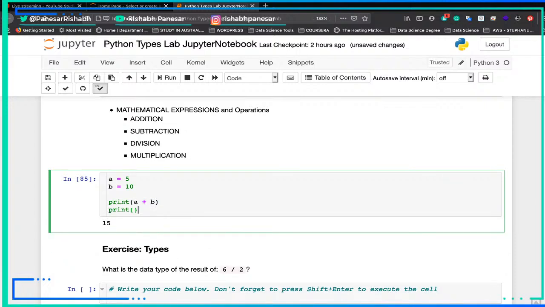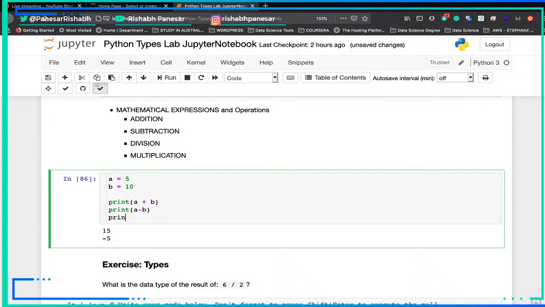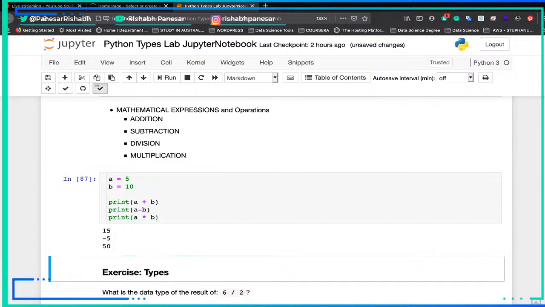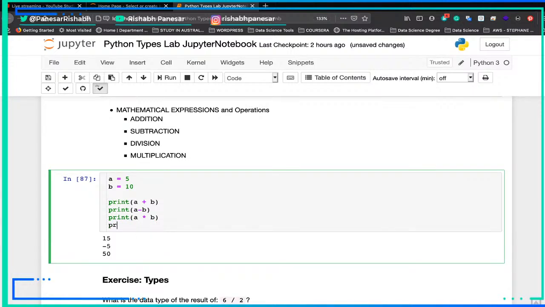A minus B, then it will subtract B from A. So it will compute 5 minus 10 and return the result as minus 5. Now we will see multiplication. I will take division last because there is a special case for division. If I multiply A and B, it will obviously give me 50. And then if I try to print A divided by B, here is something different.